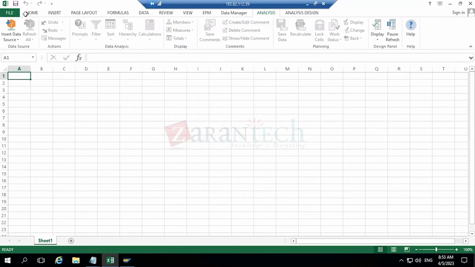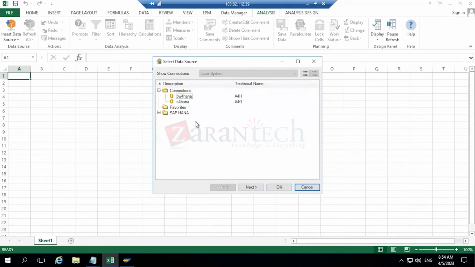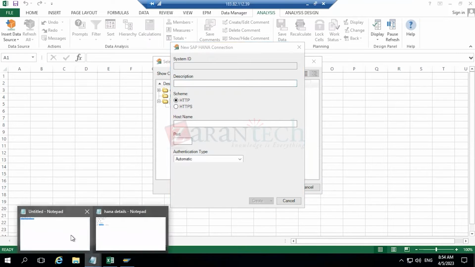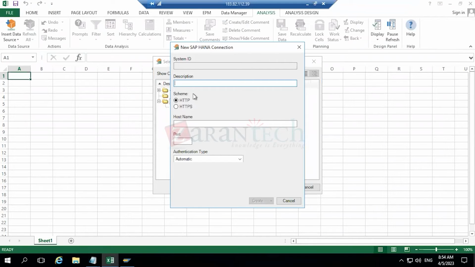So this is how you connect to the system. Now if you wanted to connect to a HANA system, you can see there is a create SAP HANA connection. You can create this HANA system connection. I believe this is the server name. Let me try. This is the HANA database server.